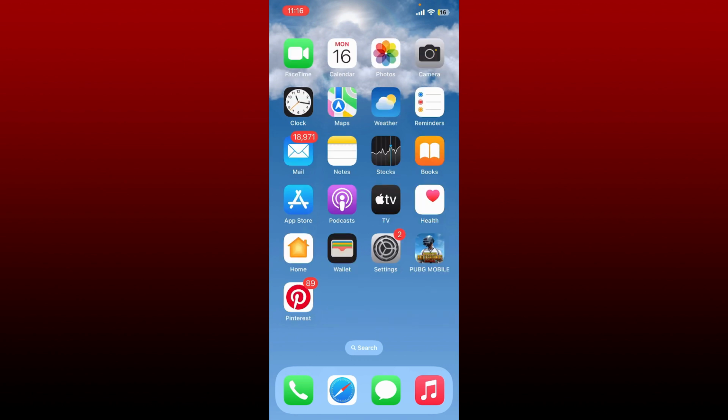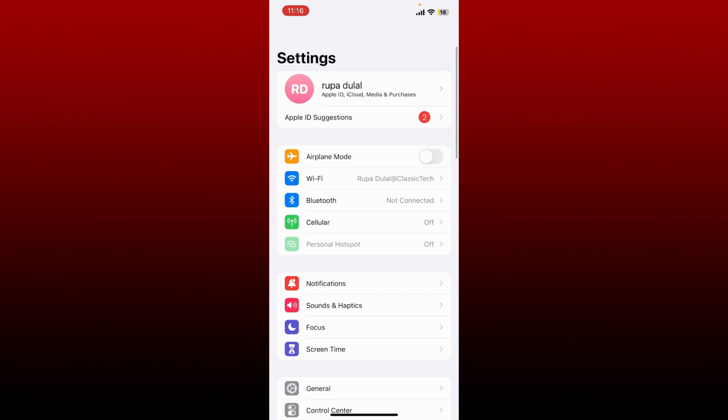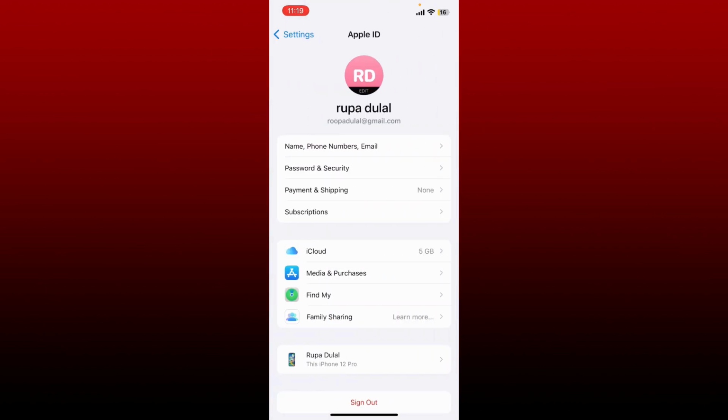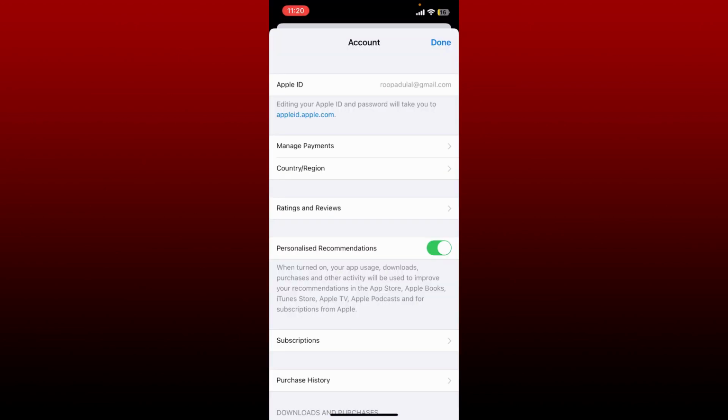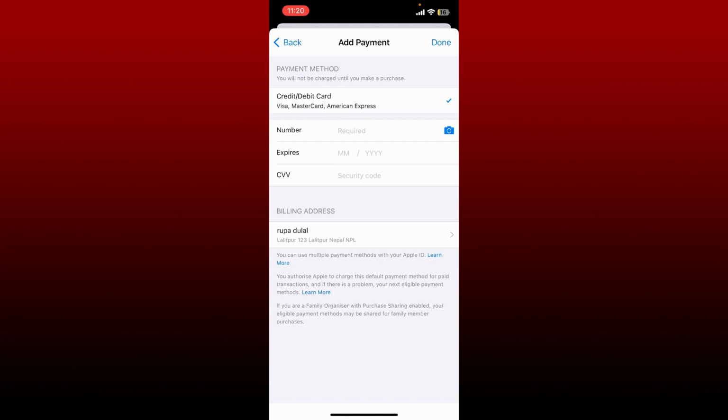Simply go ahead and open up the Settings app on your iPhone, and from the Settings menu, tap on your name at the top. Tap on Media and Purchases. In the pop-up, tap on View Account, and from the Account page, tap on Manage Payments. You can now update all of the necessary information.